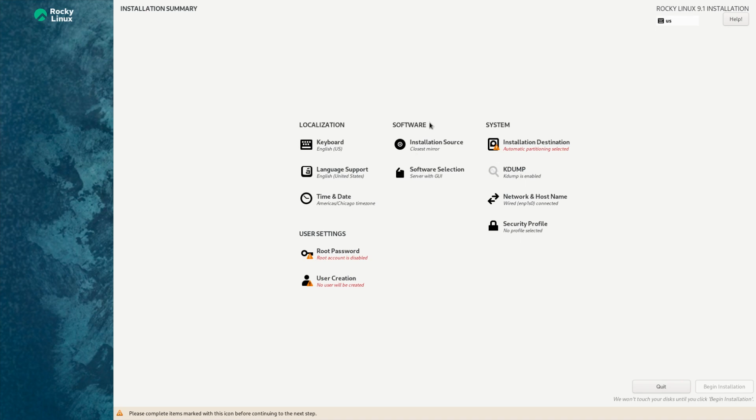Now, there's one thing that I want to point out here that's not showing an exclamation point, and that is the installation source. Now, I have installed both Rocky Linux and Alma Linux, and in both instances, I've experienced a situation where it fails to grab the closest mirror. And then what that in turn does is it causes the software selection options to fail as well. So then you also get an exclamation point there.